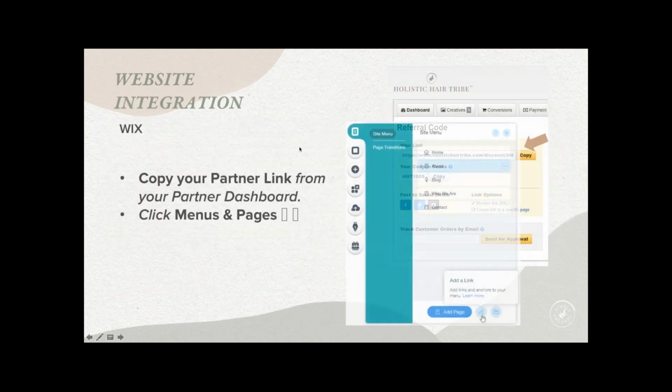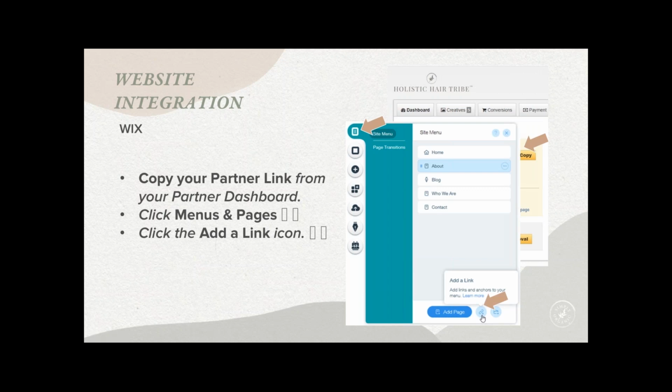And then for our Wix users, same thing. Make sure you have that partner dashboard link ready to go. And then you're going to copy it from your dashboard. And in Wix, you're going to click Menus and Pages right here. And it's more like a little hamburger menu. Okay. And then you're going to click the Add a Link icon, which is right down here. Remember, we already have our link copied from the dashboard area.